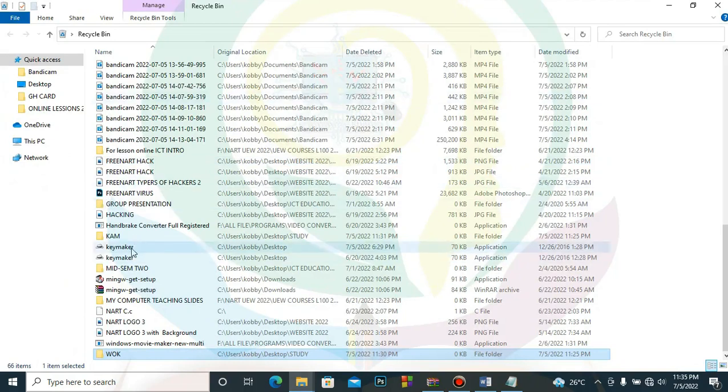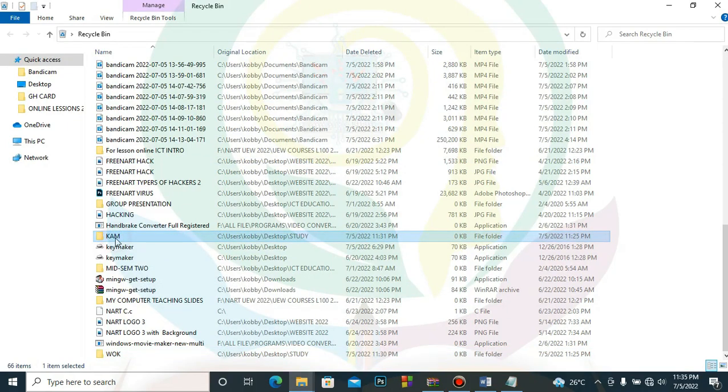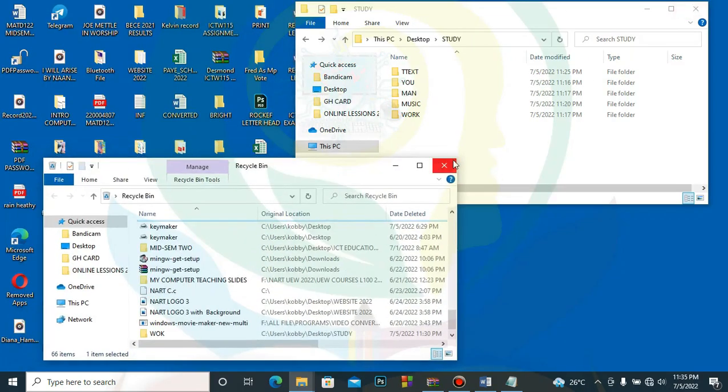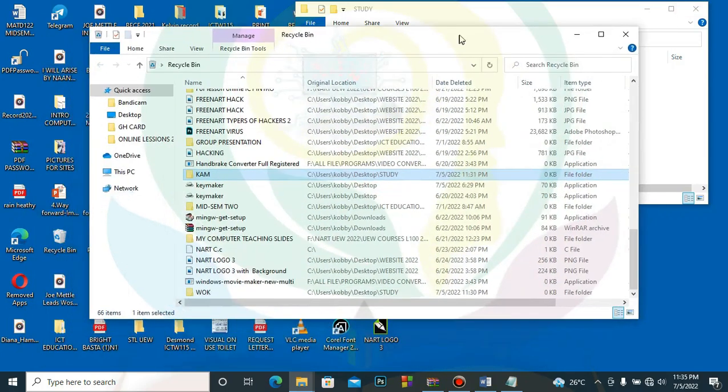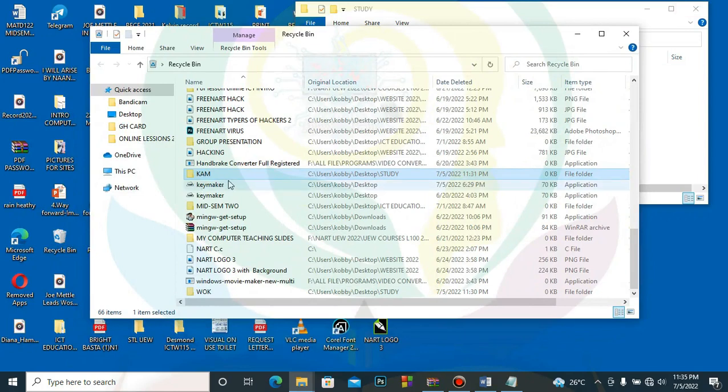So what do I need? I want to restore this one, so let me click on it. Then position the size well so that you can see it well. We can right click on this particular one and select restore. As I said, restore will send it to the folder that I deleted it from. If you don't know the folder that I deleted it from, you will restore it and you'll be looking for it, and it will take you some time.